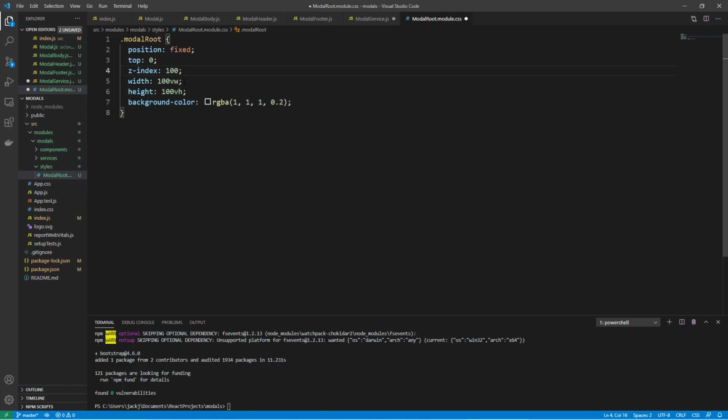And this is a width and height. It's got 100 view width and 100 view height. That just makes the modal root the entire width and height of the screen. And then this background color is going to make it so that it focuses on the modal, because it's going to give the background a little bit of color so that it kind of dulls it out.